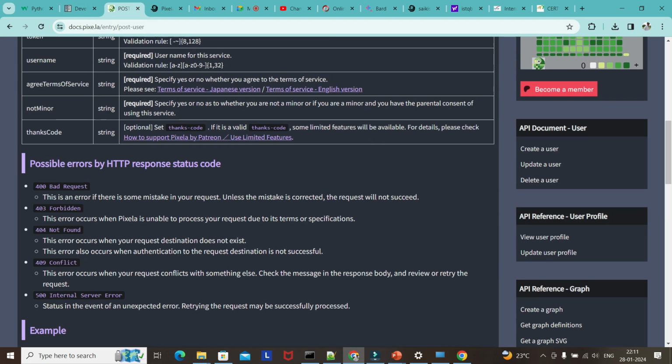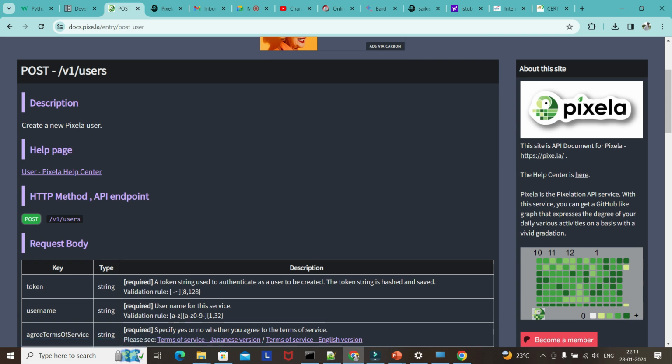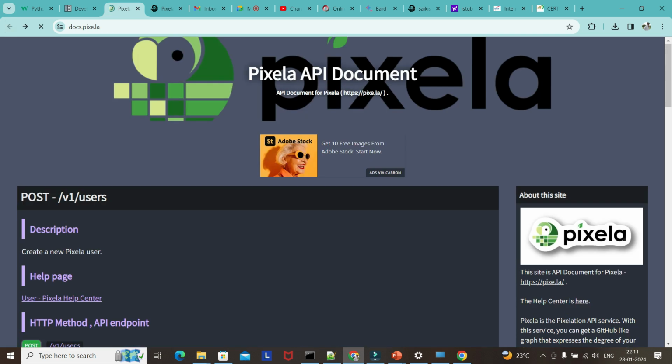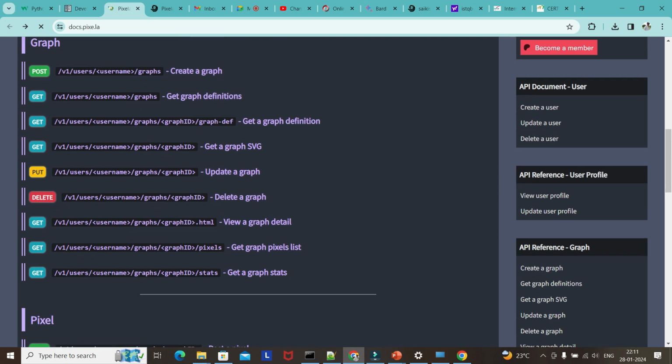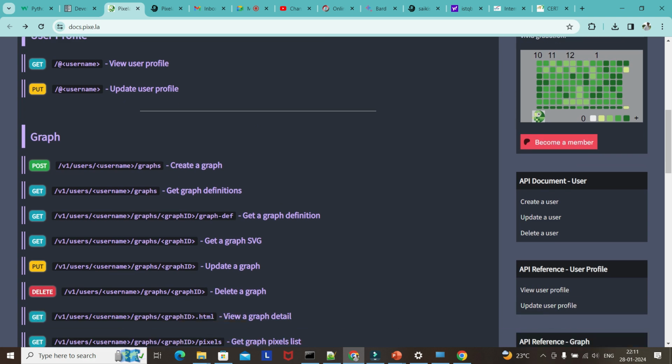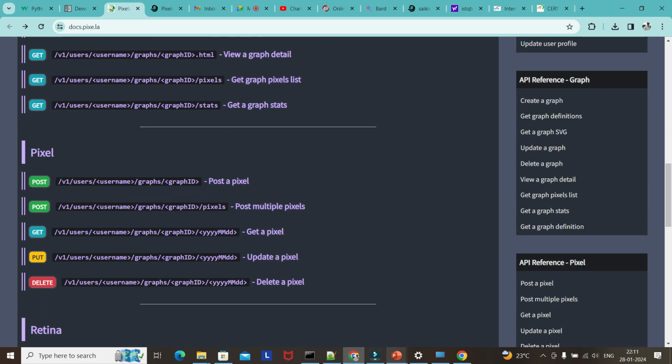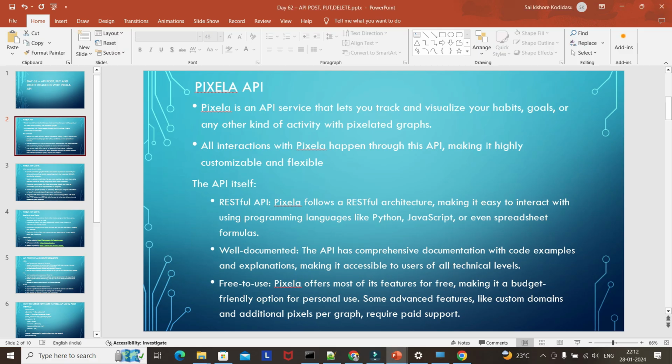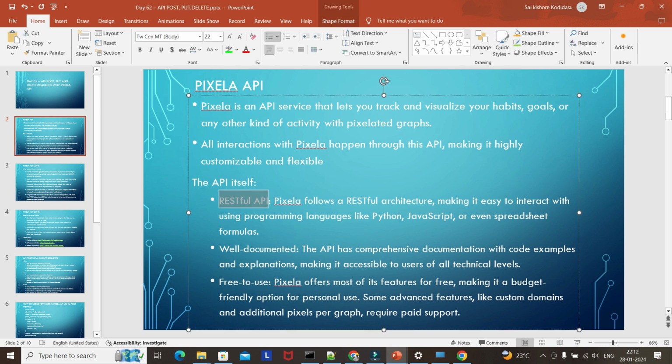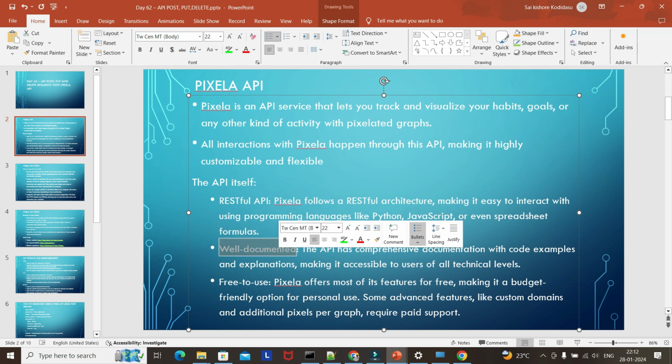Here is the complete documentation on how we will be using the API. It looks like a RESTful API, so we can use it with Python or JavaScript, or even directly from Excel, and it is free to use.